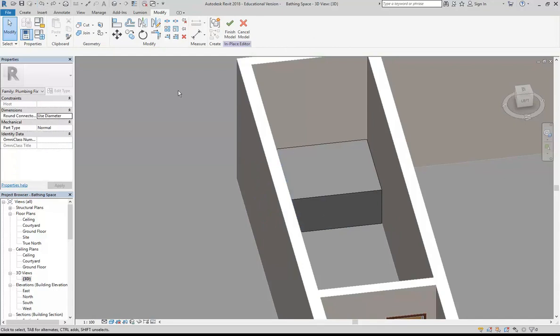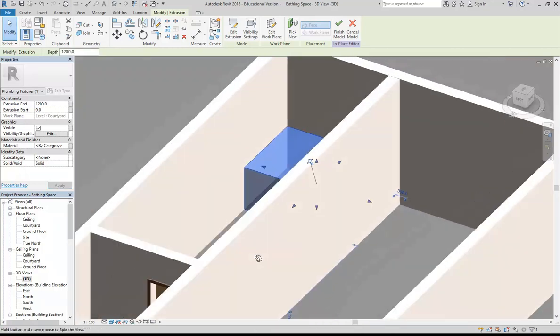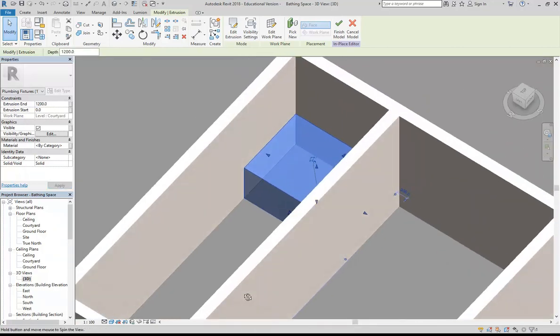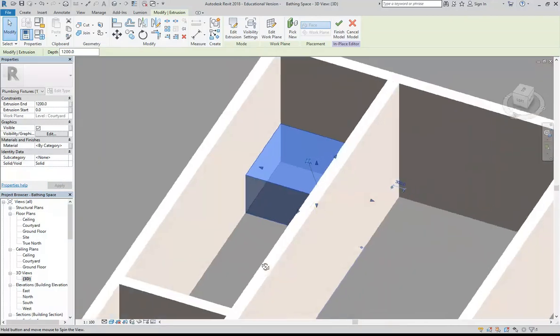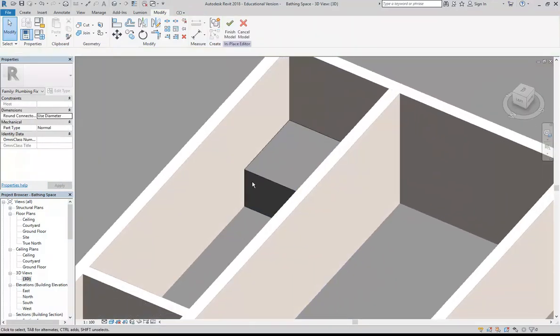I'll undo that. And if you select it afterwards, you can still go and adjust the height in properties as well. So maybe I'll make it even higher, 1200. And bring it up. So I've got my basic form, but then I want to put a hole into that to make it into a bathtub. So it's up high. I'm going to have my floor level coming up there as well.